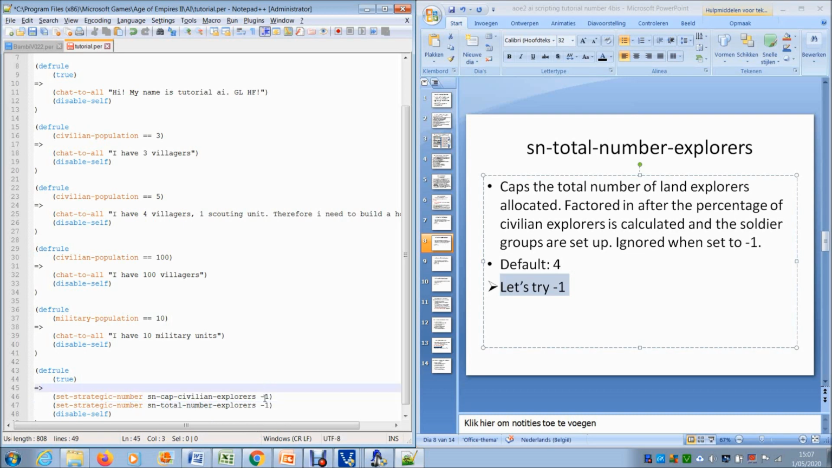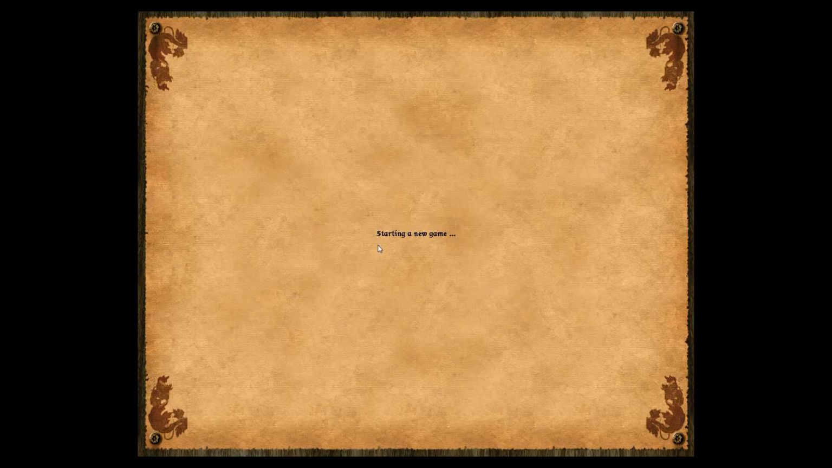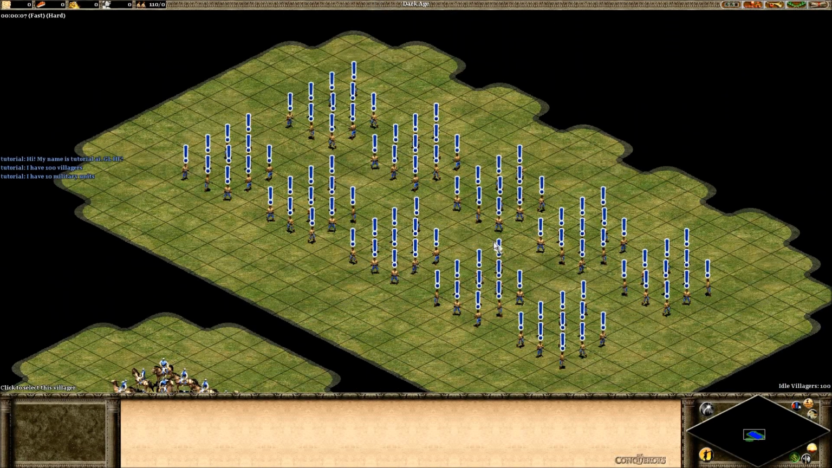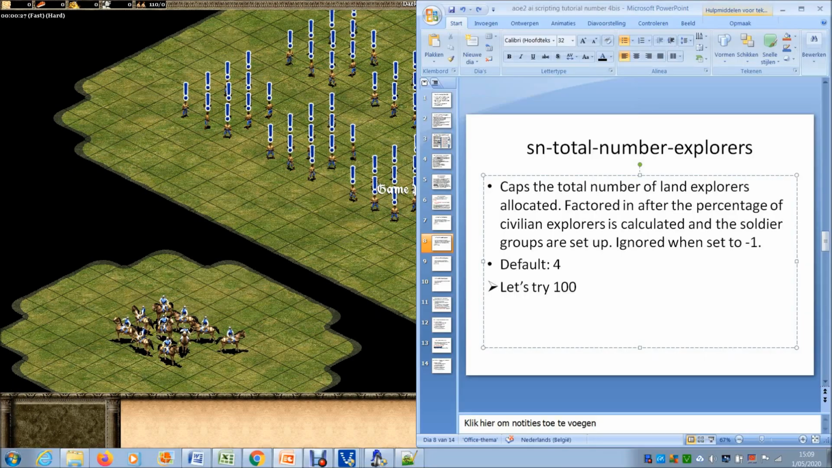SN total number explorers -1. Don't forget to save. Go back to our little scenario and we restart. No villagers and no units are exploring.